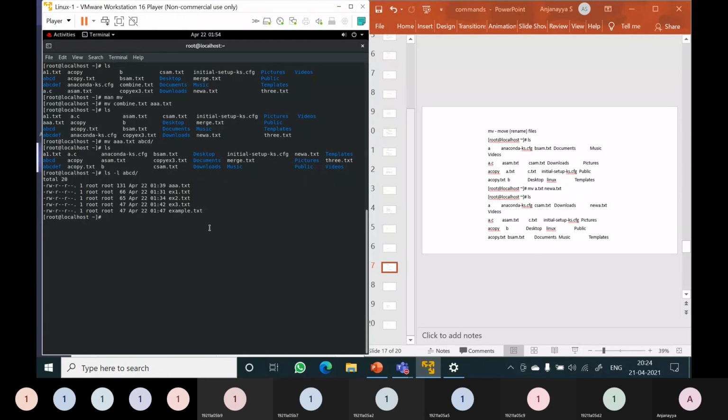To see the contents of aaa.txt, cat abcd/aaa.txt. Now you can observe that this is the combined file. ex1 and ex2 we stored earlier as combine.txt. Again we renamed this one as aaa.txt. Later we moved it to the abcd directory. To see the contents of ex1, cat, where is ex1? ex1 is inside the directory abcd, ex1.txt. Now you can see this one.